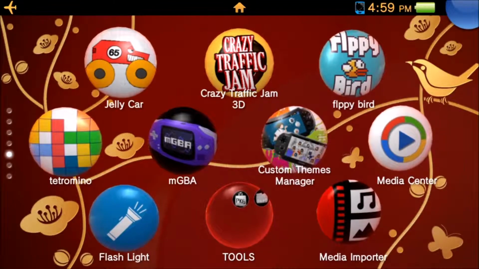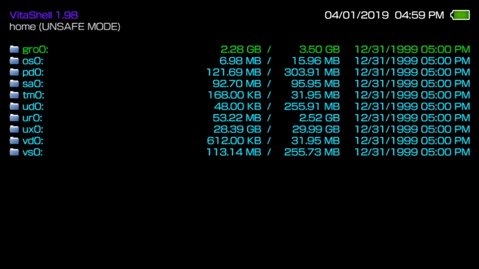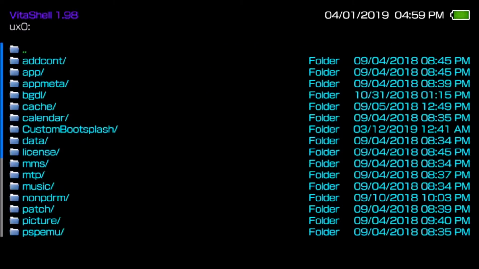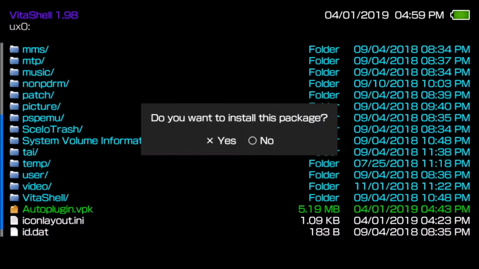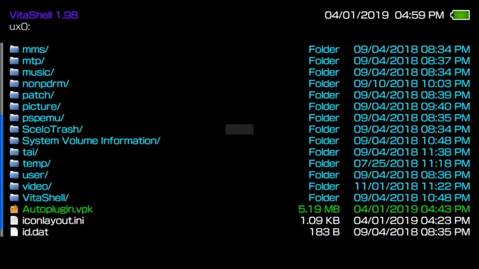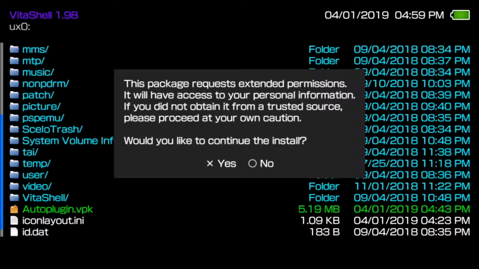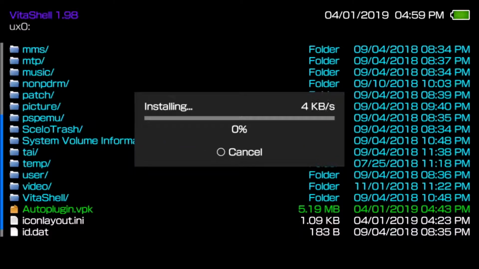Now that we are on our PS Vita, we're going to go back into Vita Shell and open it up. And we are going to scroll down to UXO. There we go. And we're going to scroll all the way down, and we should see the AutoPlugin VPK. There you go. We're going to hit X. It's going to ask us, do you want to install this package? You're going to click yes. It's going to verify that you want to install it. You're going to click yes again. And you just wait.